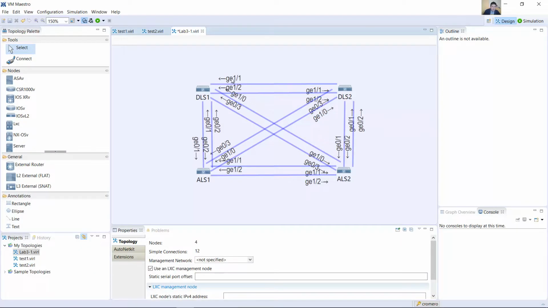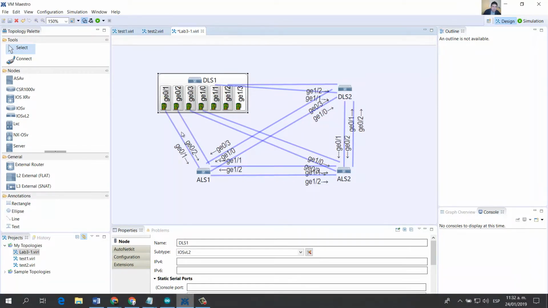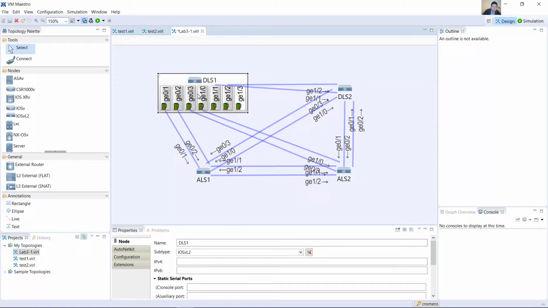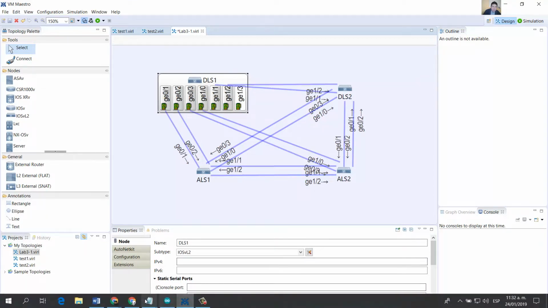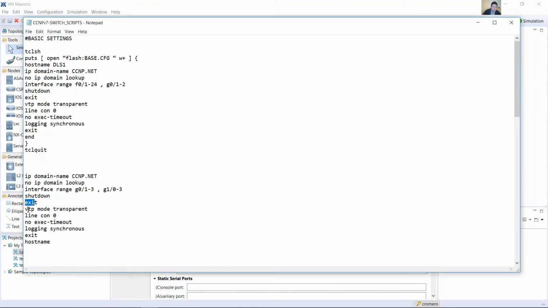Okay, verify the range from 0/1 to 1/3. Okay, from 0/1 to 1/3, from 0/1 to 0/3, and from 1/0 to 1/3. Shutdown, exit, VTP mode transparent, login synchronous on line console, and no exec-timeout. And finally, the hostname.